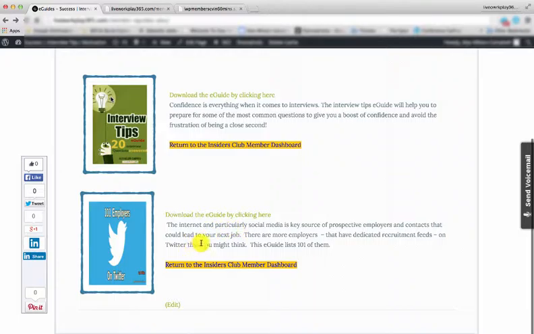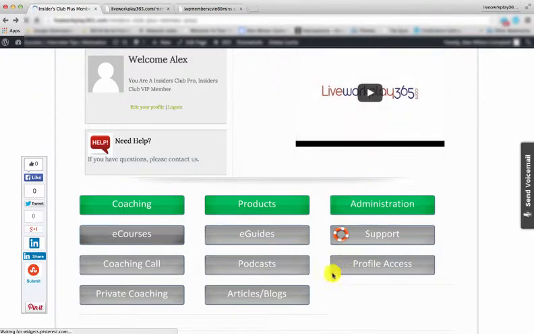And finally, in this section, I've included an e-guide which shows over 100 employers, direct employers, who use Twitter to advertise jobs. So it's very handy in your job search to have a look at this as well. That's your pre-study guides.